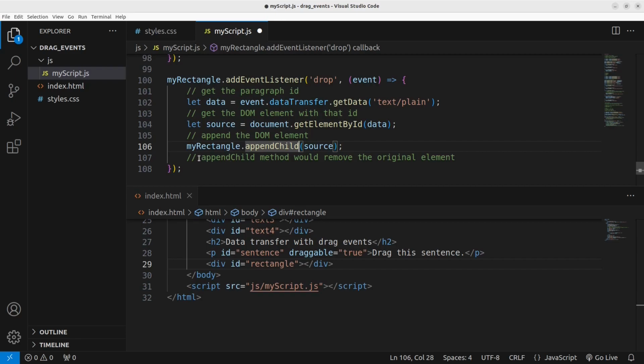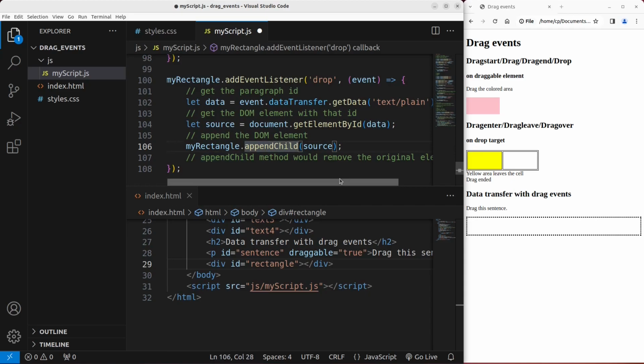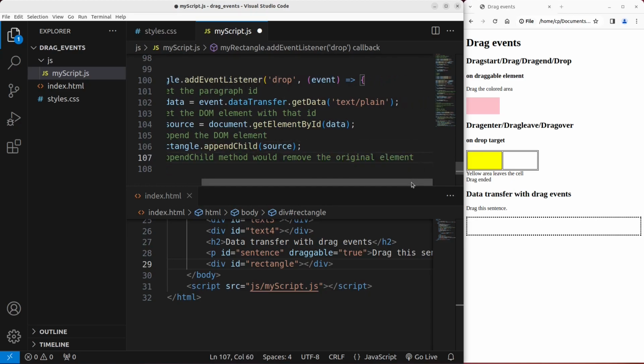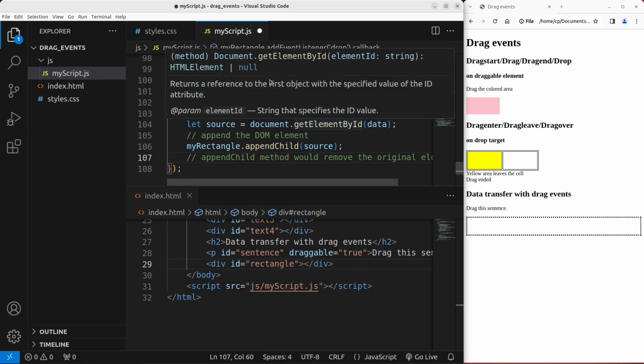And we have to notice something here. The append child method would help us remove the original node element. That means here, the original element, which is a paragraph, will be removed at this place, okay? So after the dropping action, that sentence will just disappear, and this sentence will be placed in the inside of the rectangle. So that is the feature of the append child method, to help us just remove the original element, okay? In this case, this sentence will be gone, and it will be just placed inside the rectangle, okay? So let us see the result.